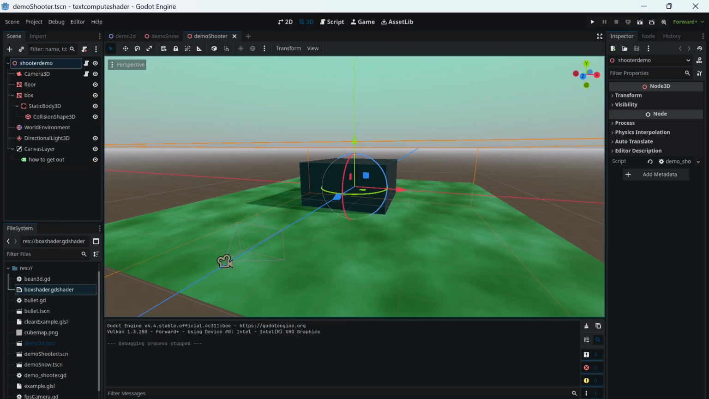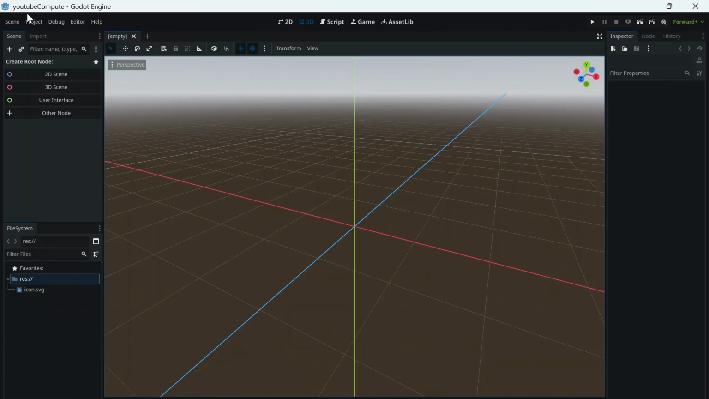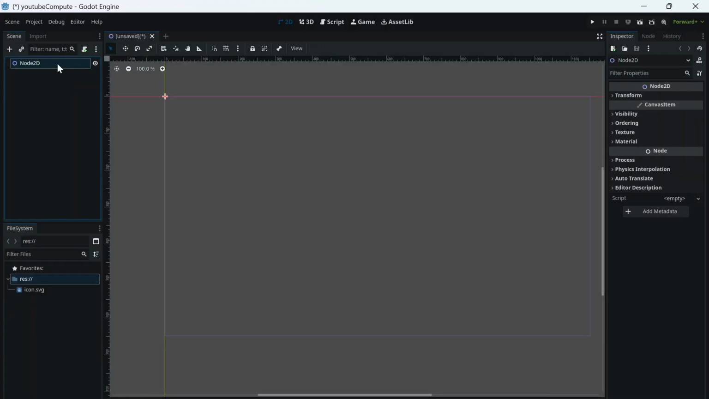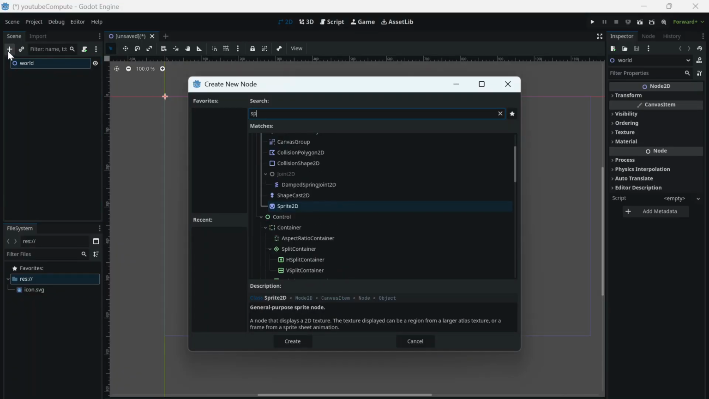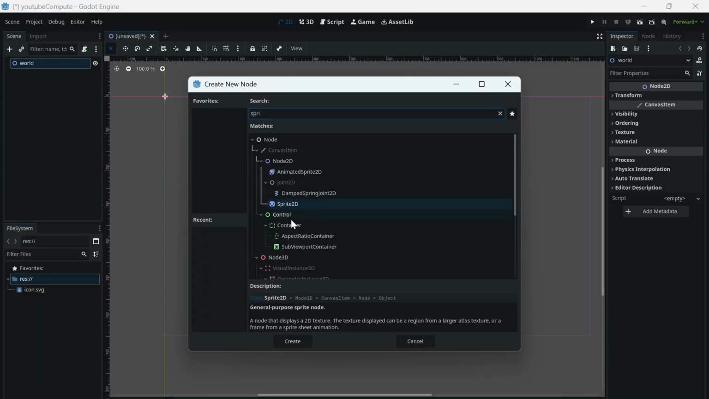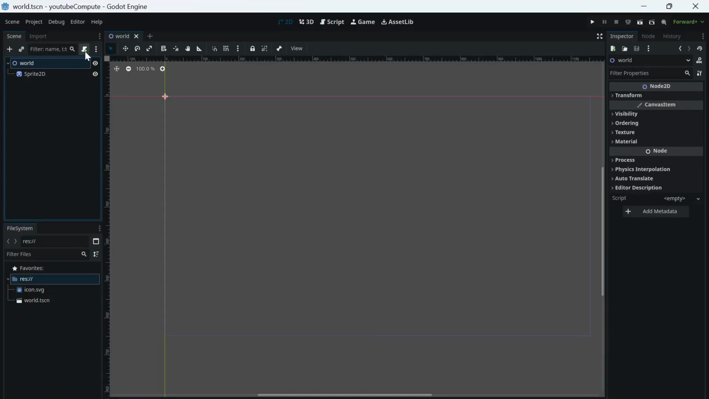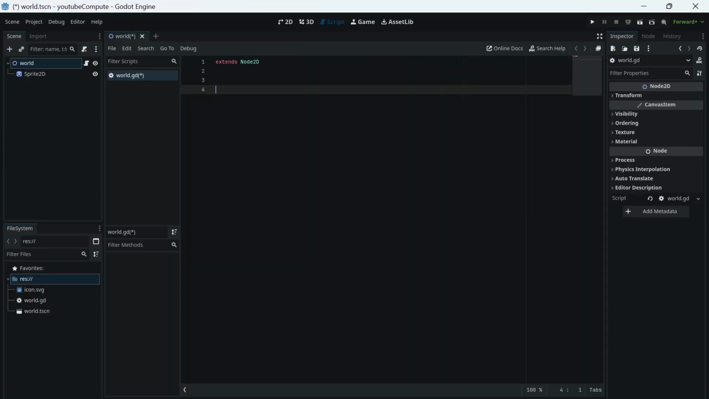So let's get started. I'm using a new Godot project for this, and because we're going to do the 2D painting part only, I'll create a 2D scene. Let's call it world, and we're gonna go with a sprite. So this is actually all we're gonna need, and let's attach a script. Let's create a ready function.